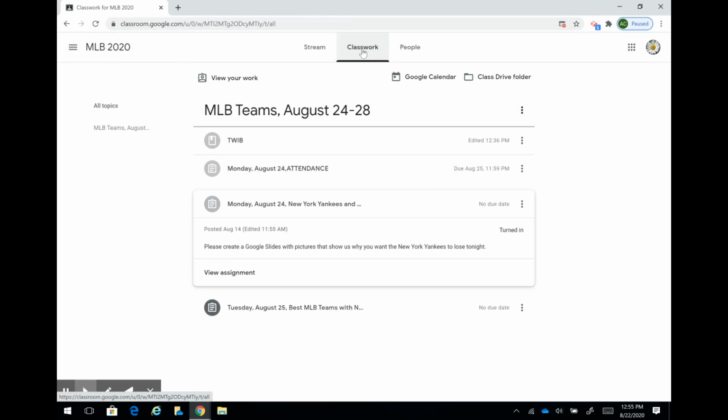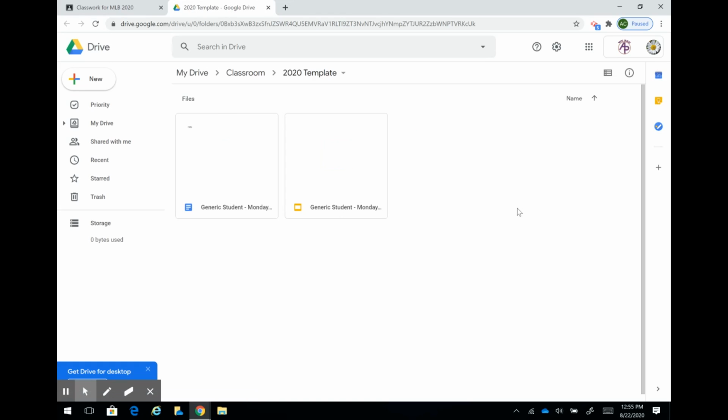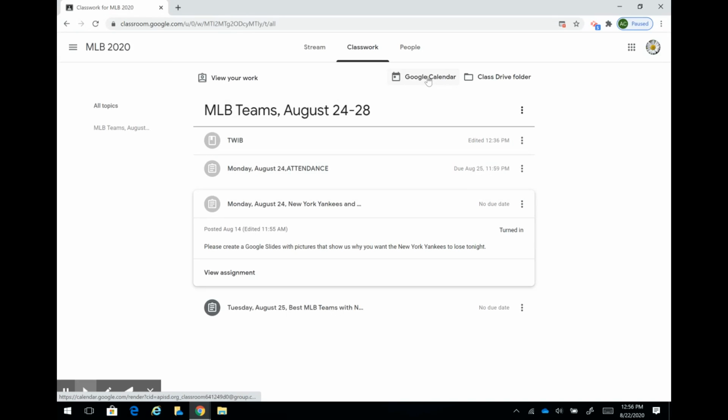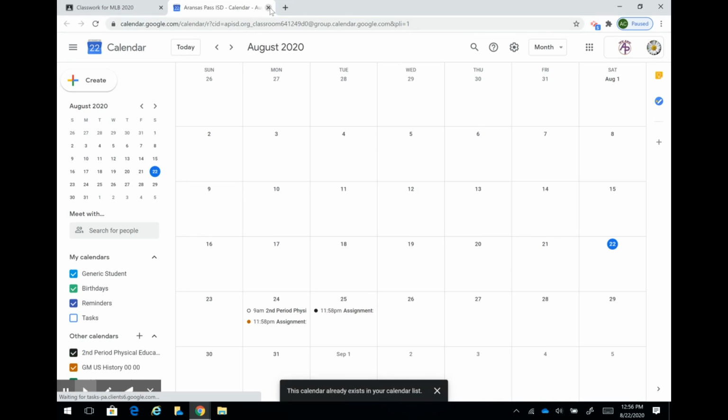Go back to the classroom, and I have my class drive folder. So the class drive folder is where all of your assignments are going to be kept. So anytime you create an assignment for a class, it'll automatically save it in here. You also have access to your Google Calendar, just like Ms. Molina talked about. I can click on that and it'll open up a new tab with my calendar in it.